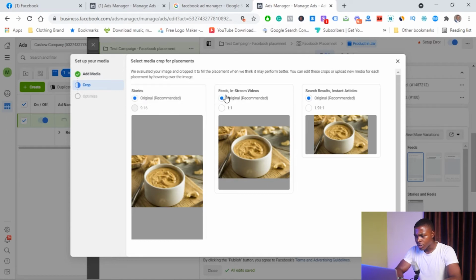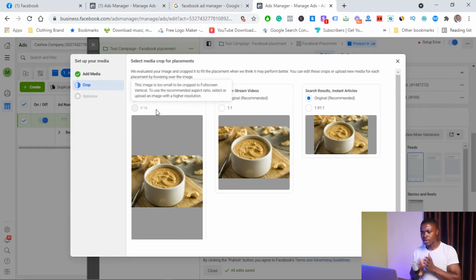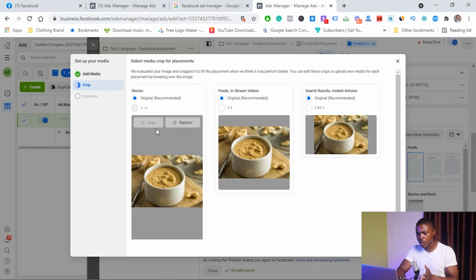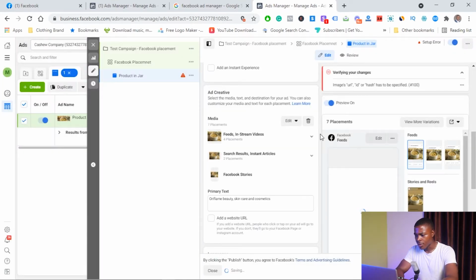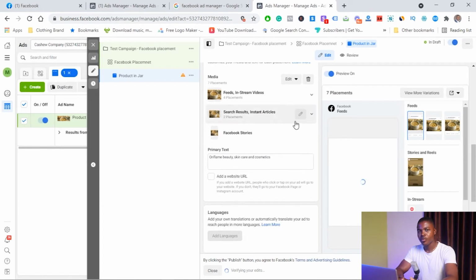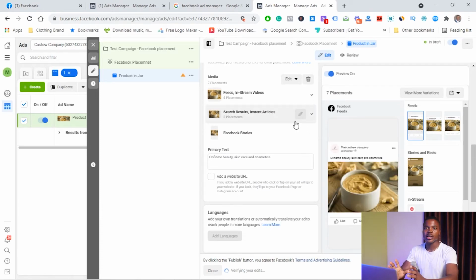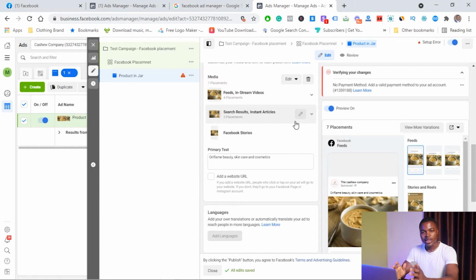Original. So it's asking the aspect ratio, if I want it to be full or if I want to crop it, right? I'm just going to use the original aspect ratio and go to done. But remember, when you're running your own campaigns, make sure you use a well designed image. I'm just showing you this as an example, just so that you can see how it's done. But with your own campaigns, make sure you do it properly.